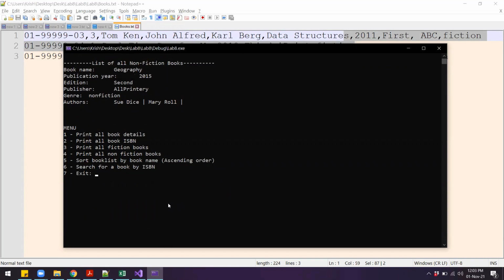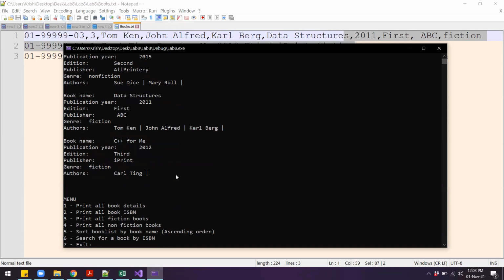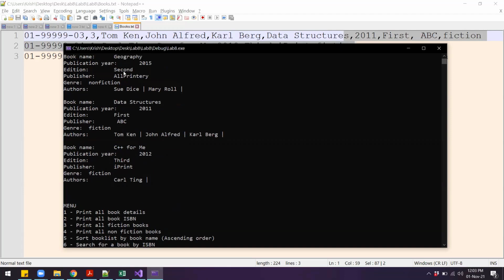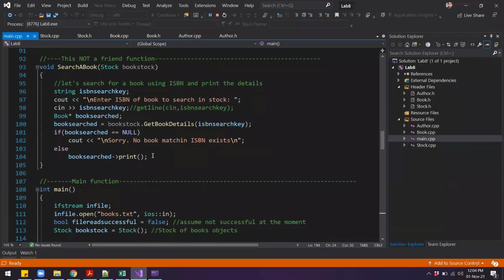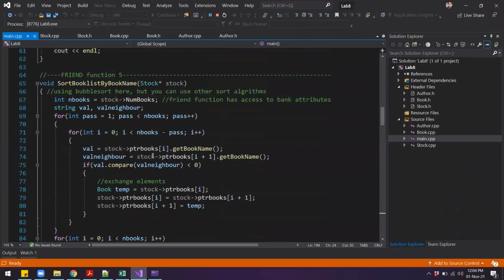Then we have number 5. So 5 will sort the book list by book name. If I enter 5, we will see that we get geography, data structures, and then C++. So this is in descending order. We can easily change the order just by changing one thing in the code. If I go to that sorting function and I want to print the books in a different order, I just have to change this symbol to the opposite one, which is greater than.